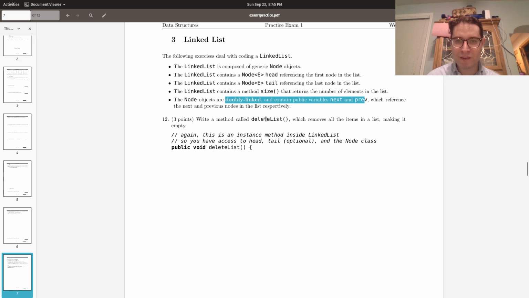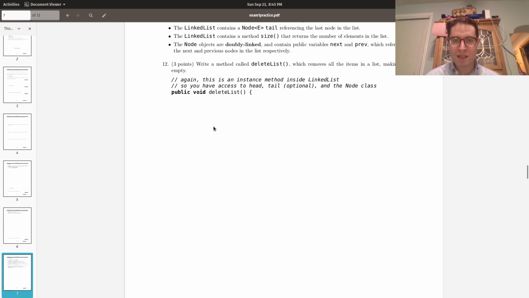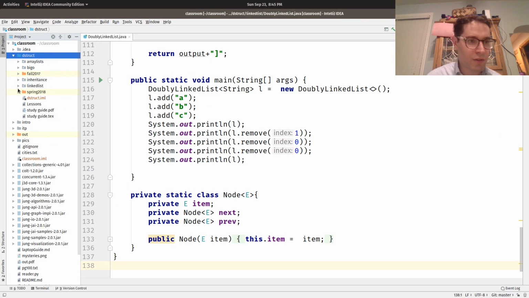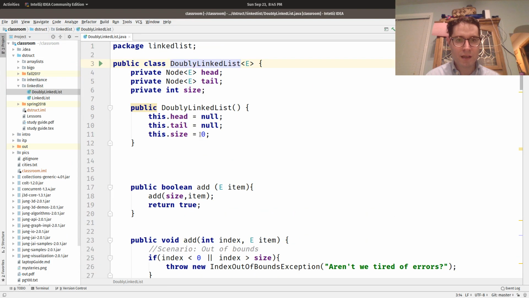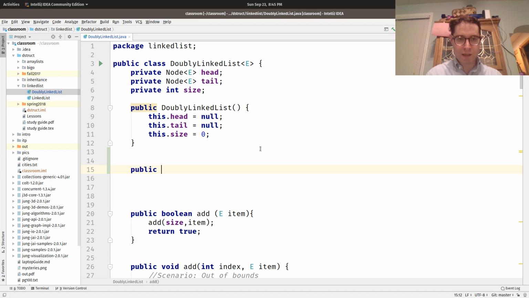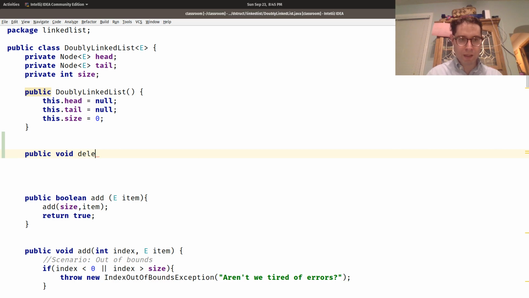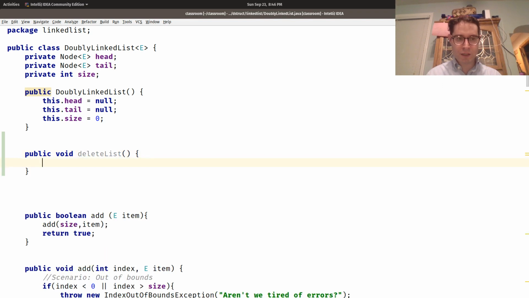So here we've got an instance method called deleteList, which removes all the items in the list, making it empty. This is actually a deceptively simple problem. It's only worth 3 points. And there's a reason it's deceptively simple, but let's go ahead, and I'm going to go into the linked list class just for brevity's sake. So, public void deleteList. How can I delete all the nodes in the list? A bunch of different ways, actually. Let's go ahead and show you a bunch of different ways.